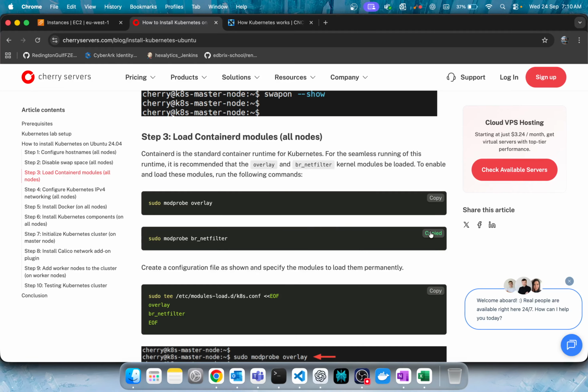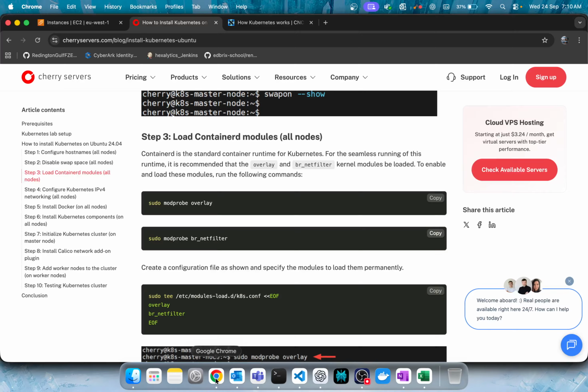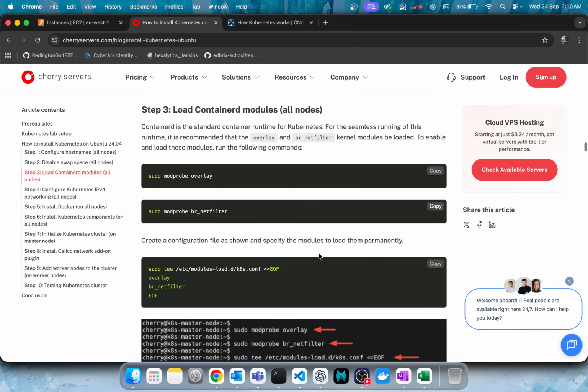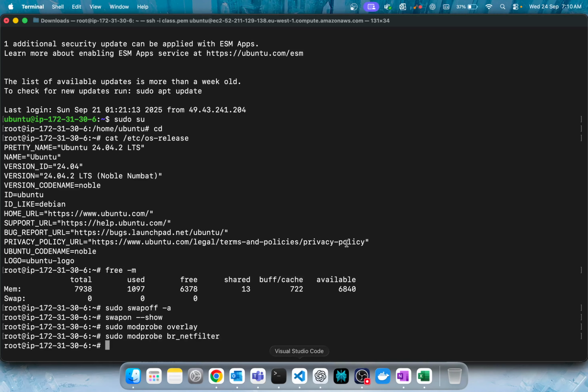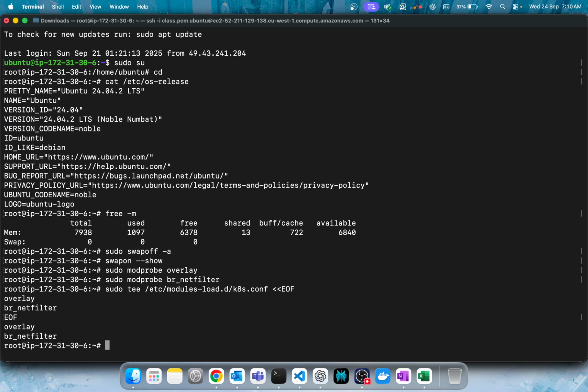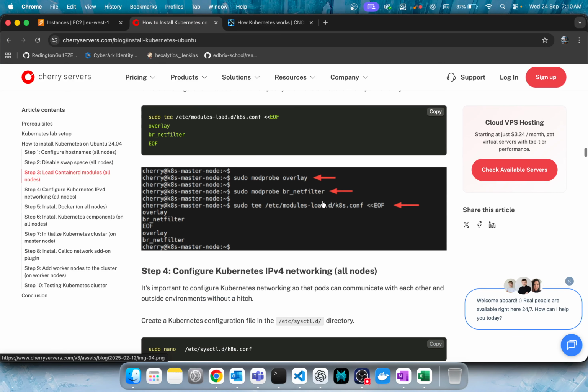Yes, this also. And of course, he's saying create a configuration file as shown and specify the modules to load them permanently. So we have done this, right? A modprobe overlay like this. These enable the modules. But once you close the session and come back, it won't be available, obviously. So we are enabling them permanently. Done. Next. Same thing.